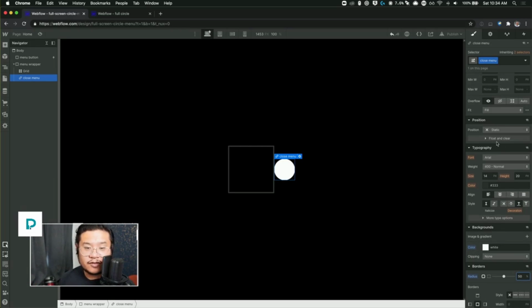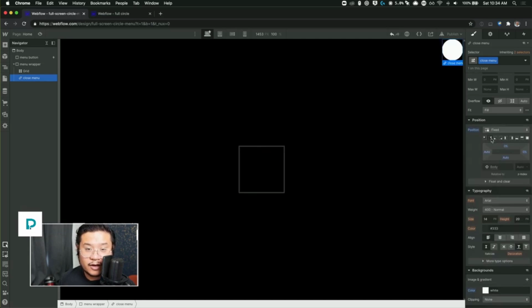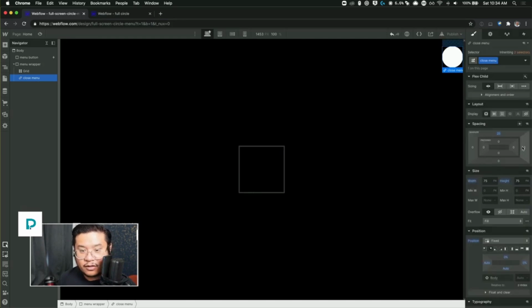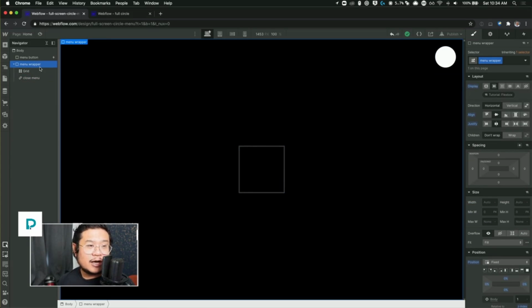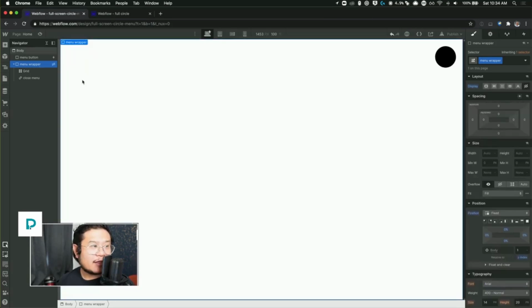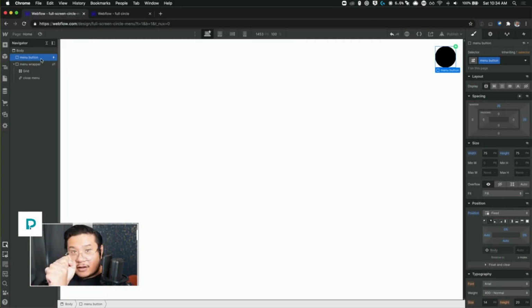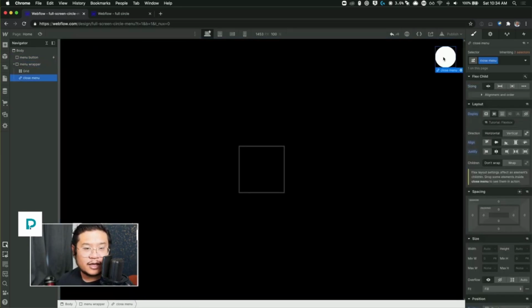Cool, so this is going to be our close, and we're going to do the same thing as we did in the first menu button. We're going to set it to position fixed, put it to the top right, and give it a margin of 25, and there we go. Again, see where life takes us. So when I click on this, what I want is menu wrapper to go away, basically display none. And then at the same time, this menu button will go back down to a circle to where it is right now. All right, so let's turn you back on and let's do interactions.